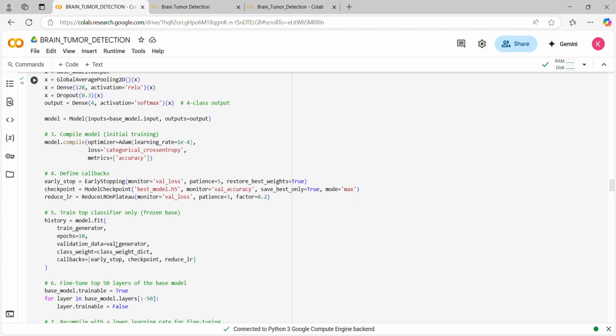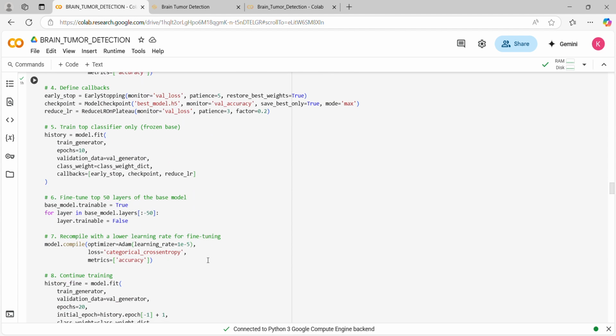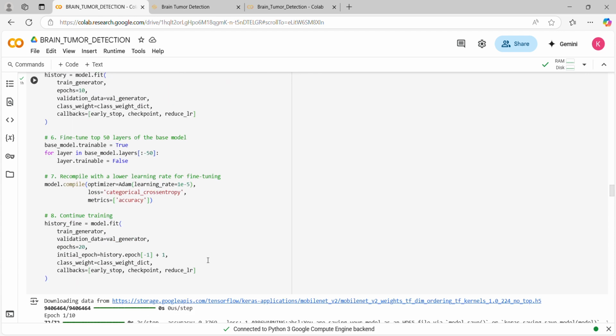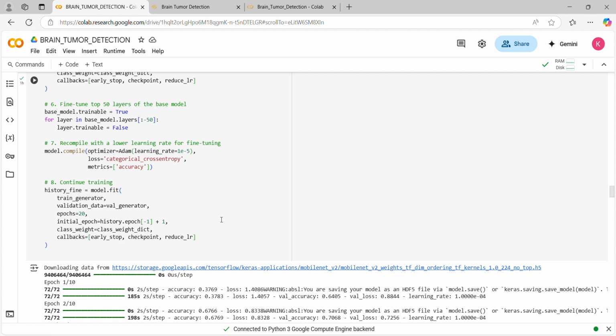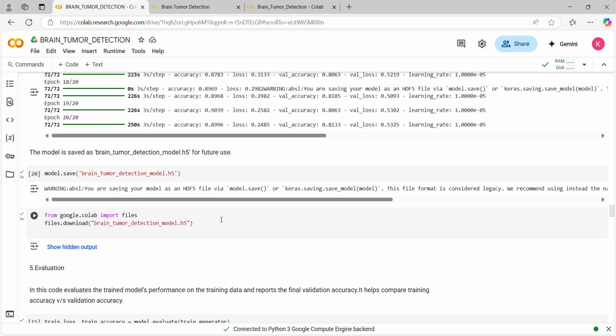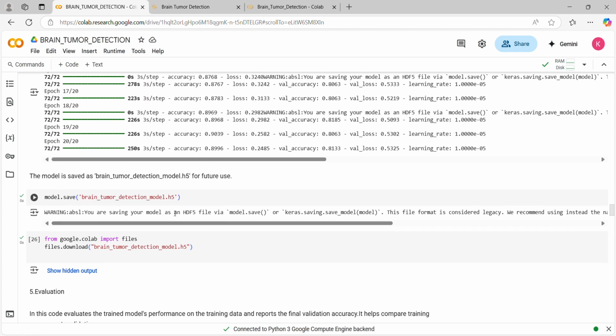I first trained for 10 epochs with the base frozen. Then I fine tuned the top 50 layers of the base model. Then I again used a low learning rate and trained for 20 epochs, and then I saved the model.